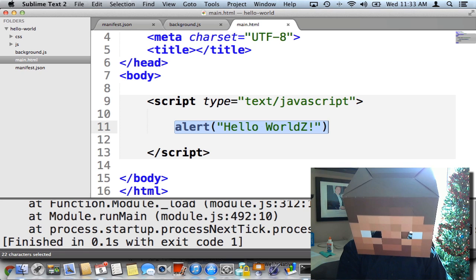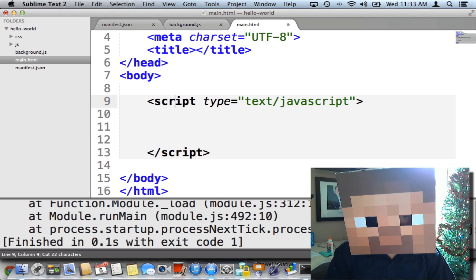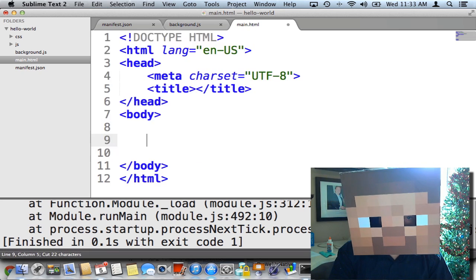I forgot a semicolon anyway. Don't troll me about that. I'm sorry. And to move this to an external file.